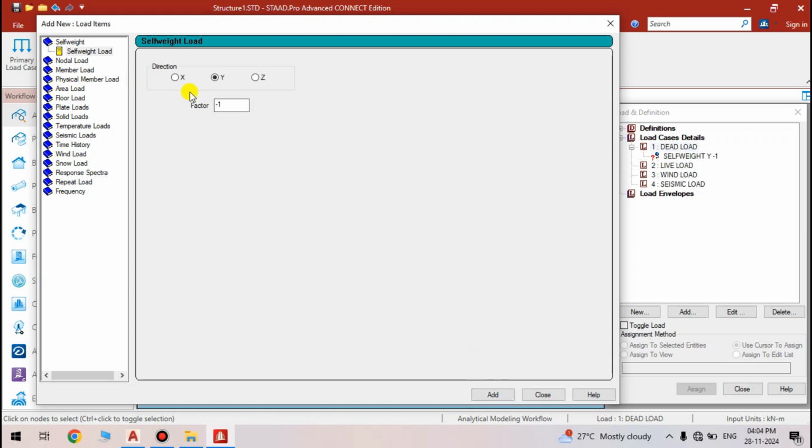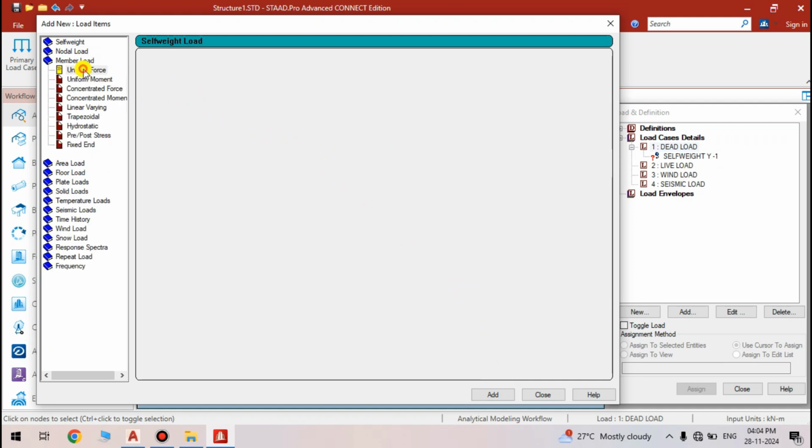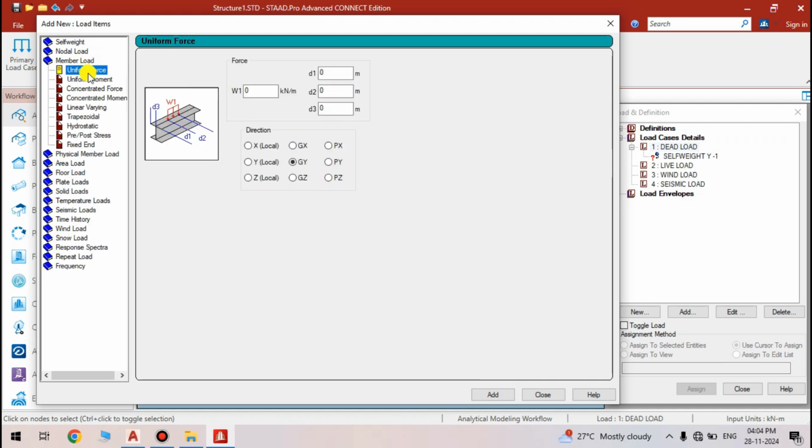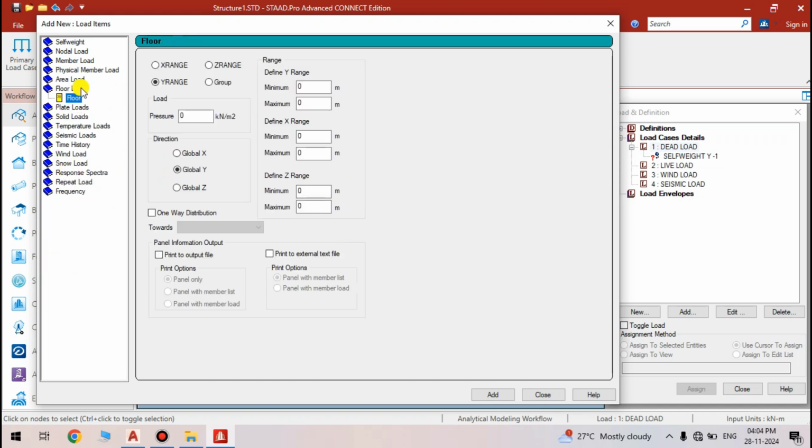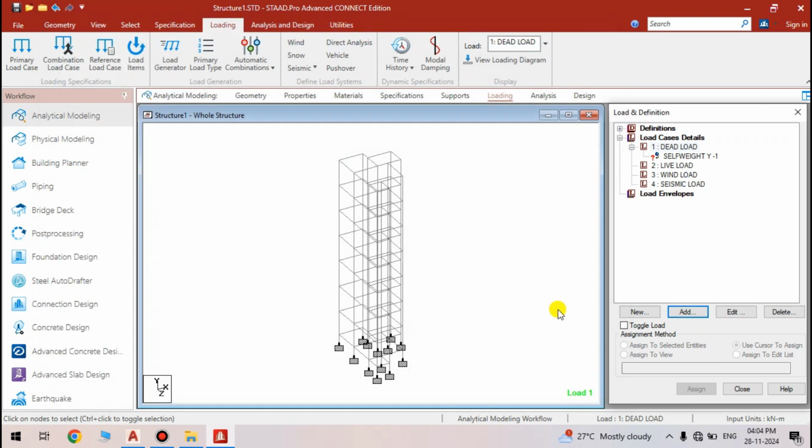Now we have to apply the member load. Select the member load. Now we have to place the uniform force here. Okay, so first of all you have to calculate the uniform force, and then you have to apply that one. Okay, after that you have to apply the floor load here. Okay, all those things I will show you one by one, no issue.